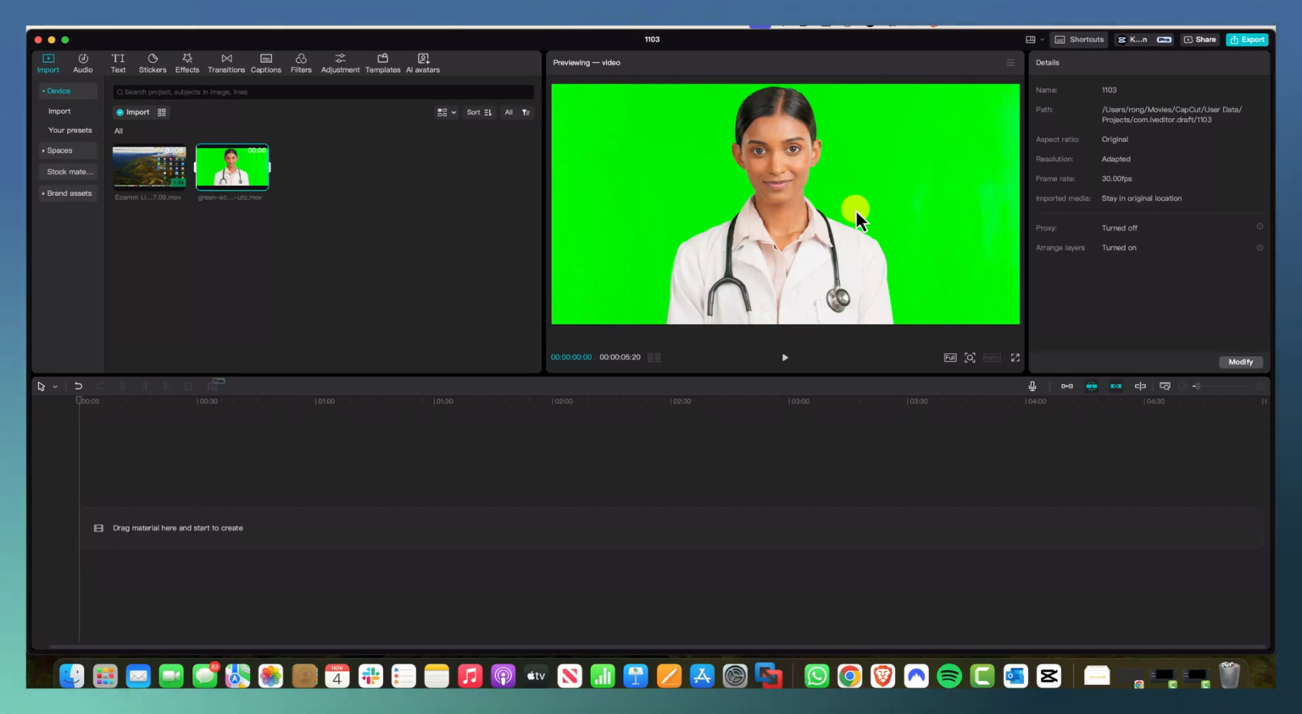Hey everyone, in today's video, I'm going to show you how to remove a background in Capcut. In this example, this is going to be on a chroma key or a green screen background. And I'm going to show you a few options in today's video.